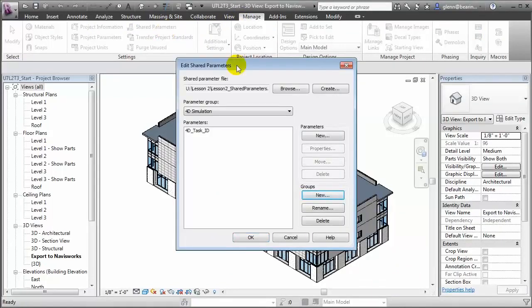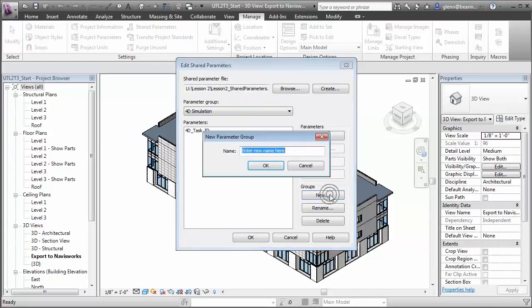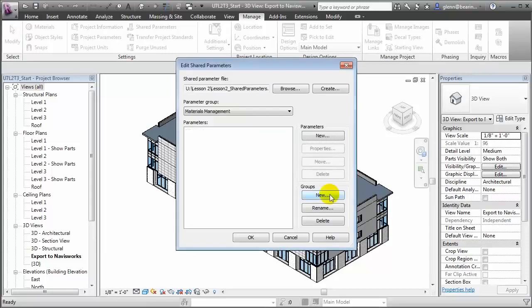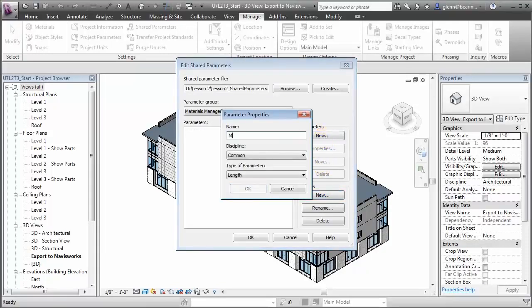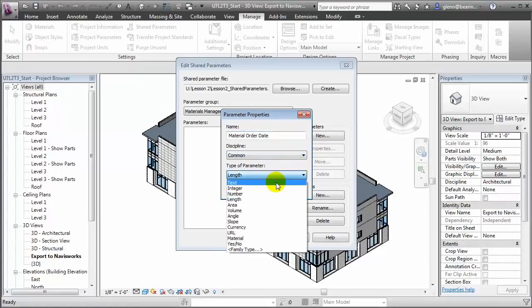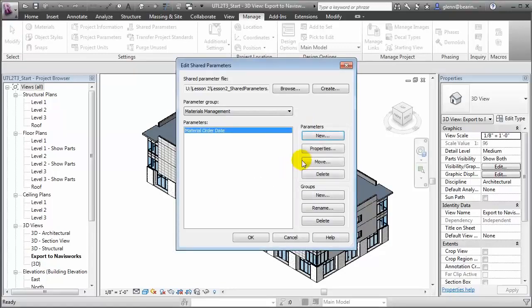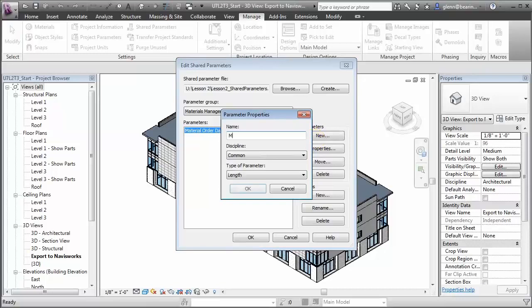In the Edit Shared Parameters dialog, we can create a new group for our materials management parameters. Then we'll add new parameters within that group. Let's start by creating one called Material Order Date. I'll make that a text field. Say OK. We'll also create one for the Material Order Status. Again, making that a text field.